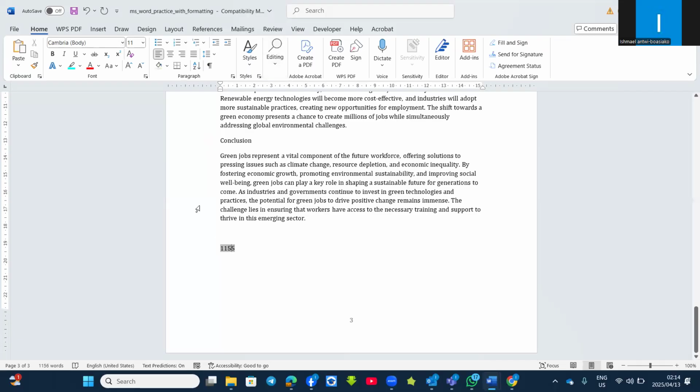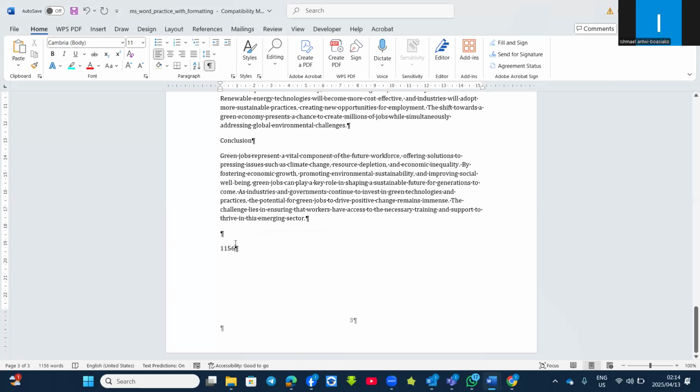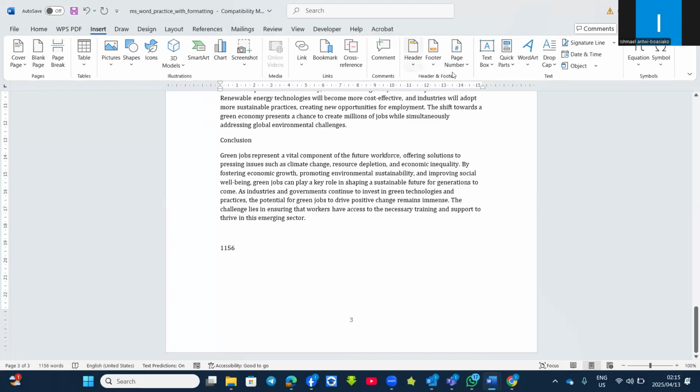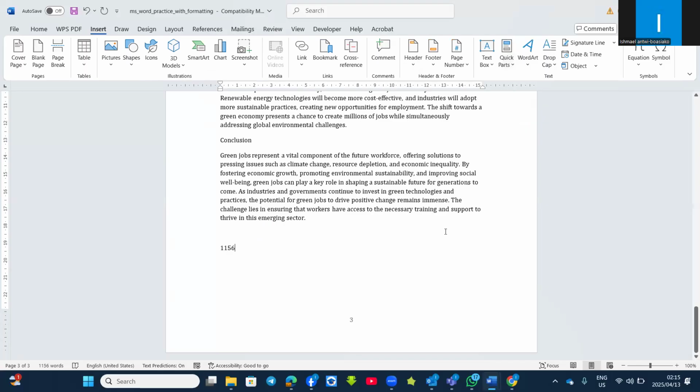Now, when we are marking, maybe you type it yourself, you will see. If I click on show or hide, or maybe when you right click, you see update field. Update field. So it will keep on changing if I add other text as well to it. Right. This is how we insert field. You go to insert, quick part field, or document info. You can get it from there.